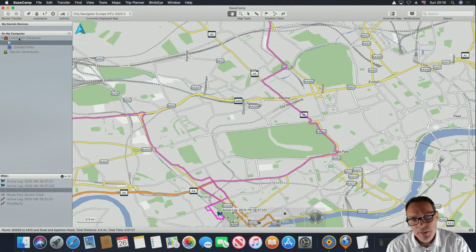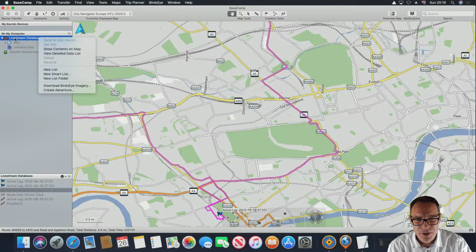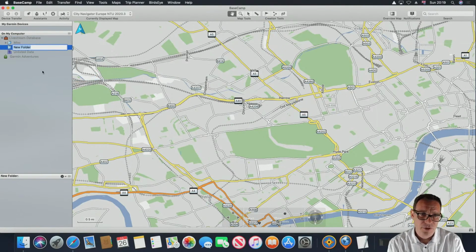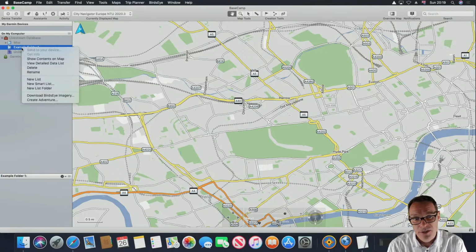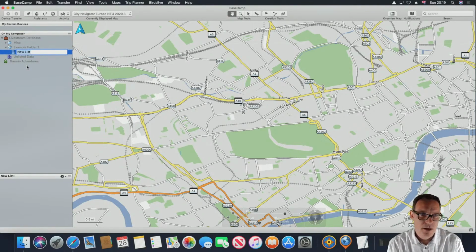Everything that you do lives in the route level, and it's displayed in various lists. So I'm going to create an example list. I'll click on the route and create a new list folder. I'm going to call it example folder 1. Within that folder, in order to save things into it, I need to create a list. So I'm going to create a new list here and call it example list.